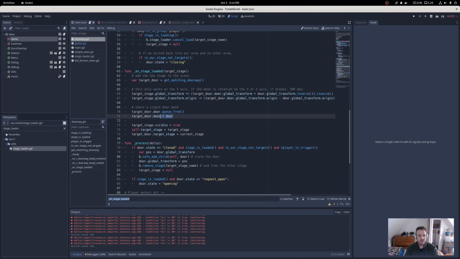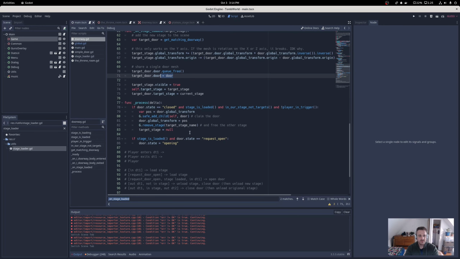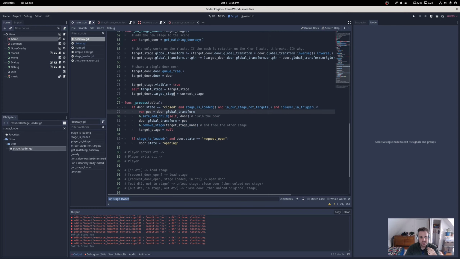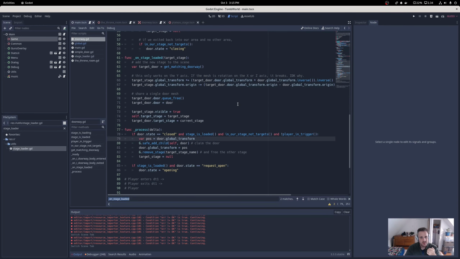And then if the player... Every frame we're checking whether the player has clicked on the door. I need to remember exactly how this works. So this is when we exit the volume. We're checking every frame: is the door closed? Is our stage currently loaded? Is the player only in our stage and not in the other stage? And is the player not currently in the trigger volume? As long as all of those are true, we can unload the other stage and claim the door.